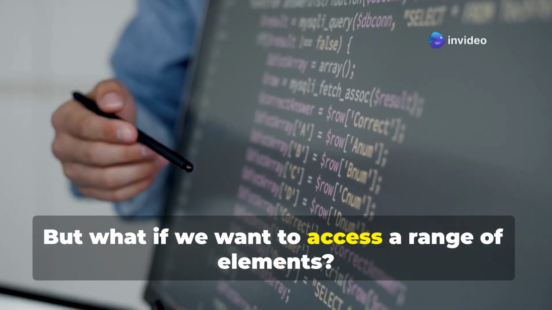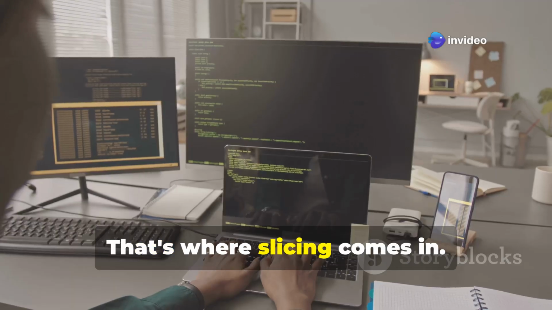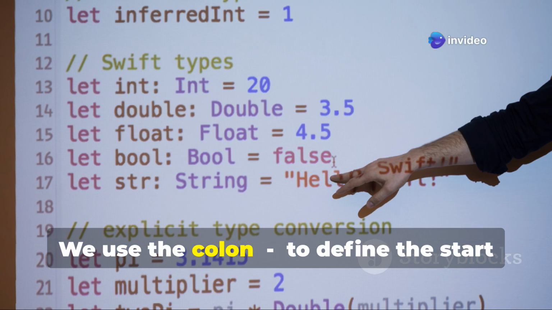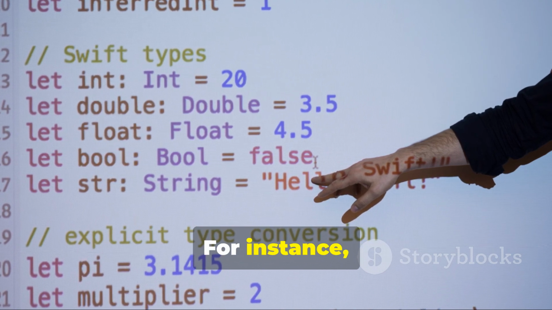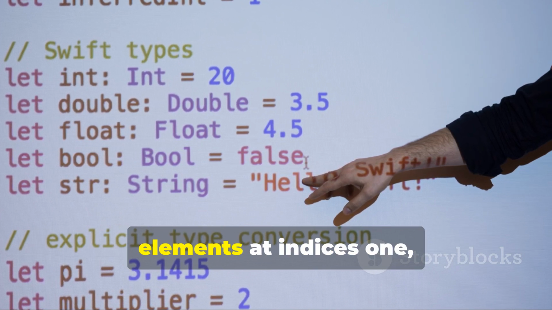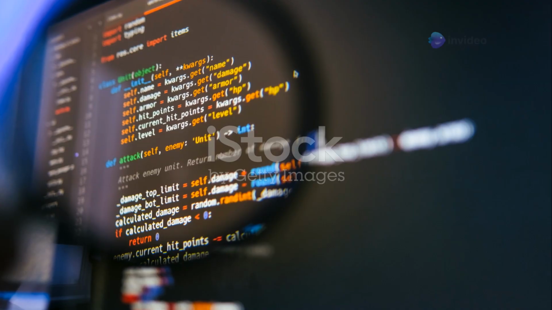But what if we want to access a range of elements? That's where slicing comes in. We use the colon to define the start and end indices of our slice. For instance, would give us a new array containing the elements at indices 1, 2, and 3.